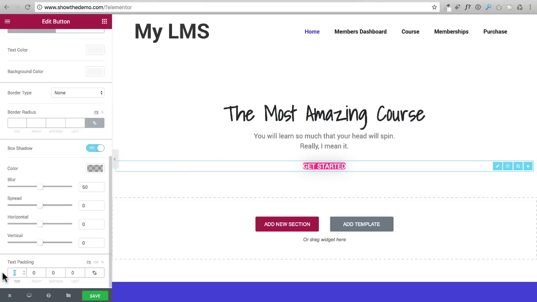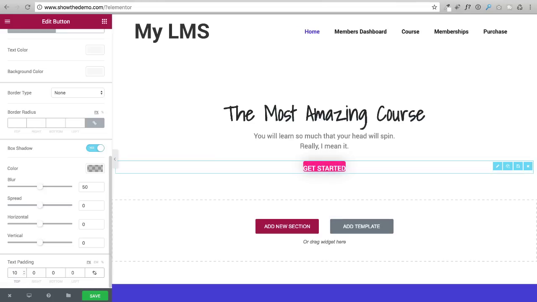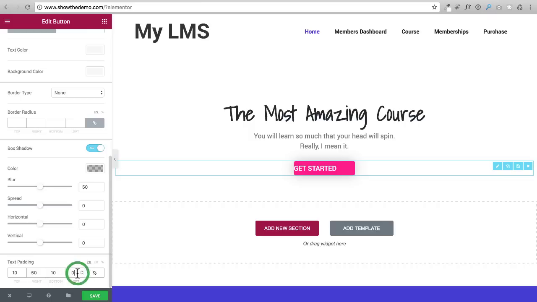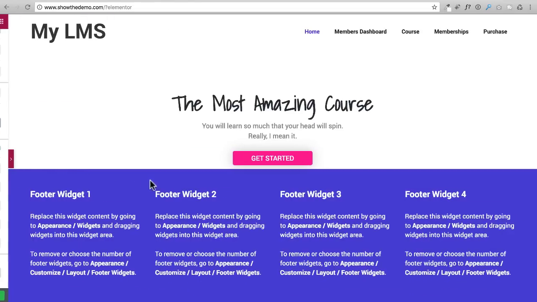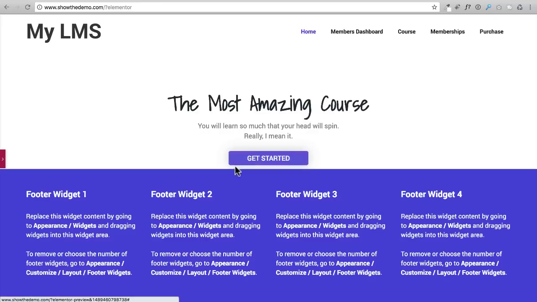So for the top, I'm going to put 10. For the right, I'm going to put 50. For the bottom, I'm going to put 10. And for the left, I'm going to put 50. And there we have this more stylish looking button. Now, doesn't that look so much better than the way the default button looked? It's got a custom spacing, this beautiful box shadow around it, and this beautiful fade when you hover over it.